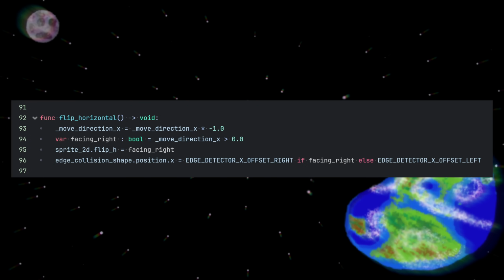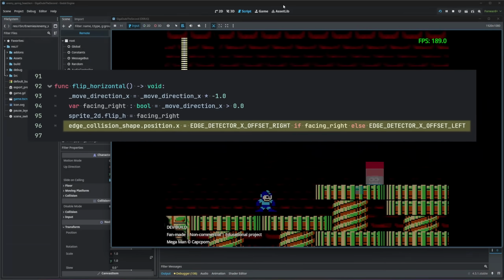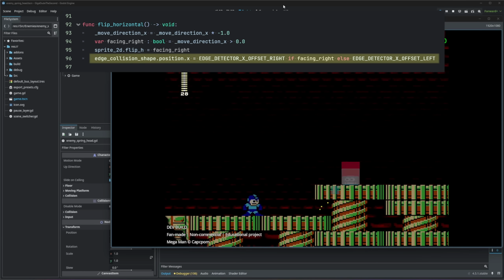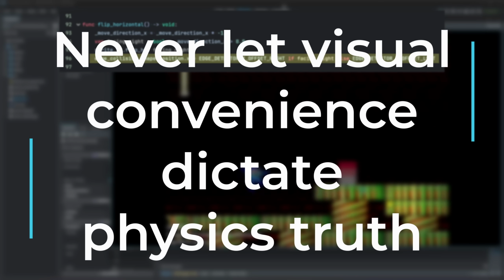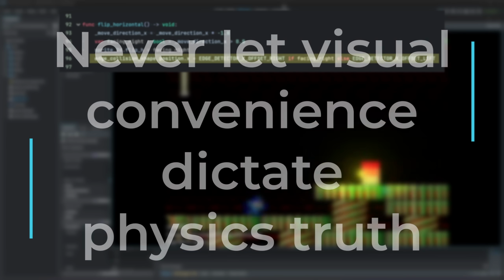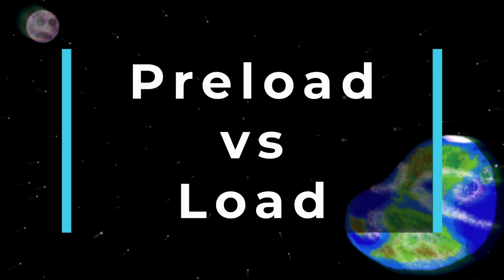When the facing direction changes, use Sprite2D.flip_h for visuals, explicitly reposition physics nodes, or store two local positions or transforms and swap between them. If there's one takeaway from this entire video, it's this: never let visual convenience dictate physics truth. For this next one, I'm going to try very hard not to bore you with technical jargon.